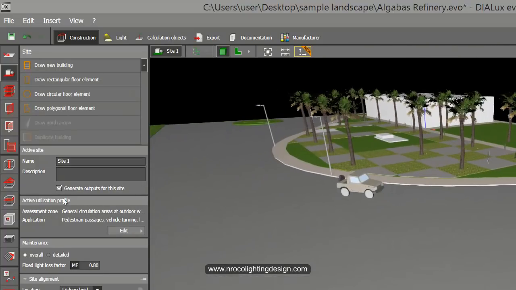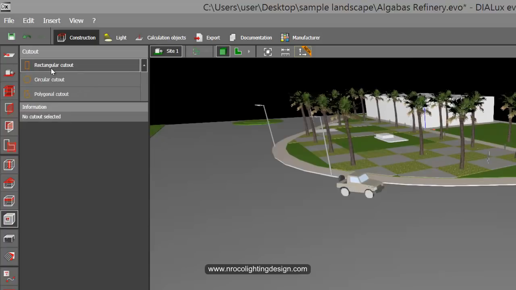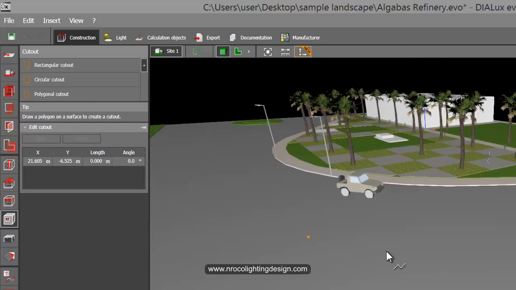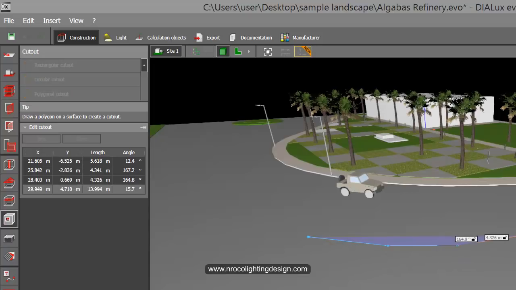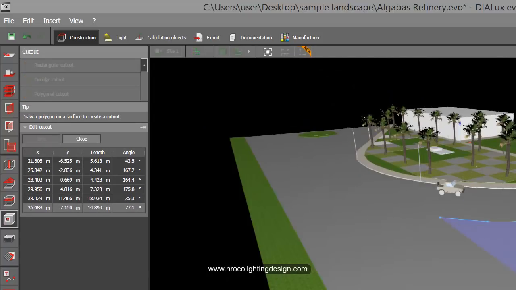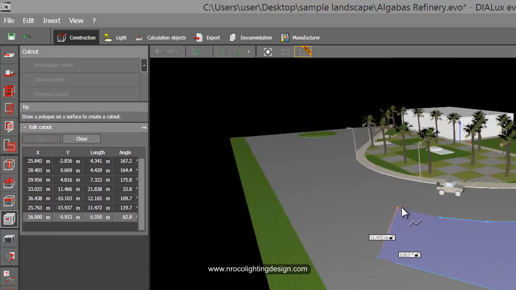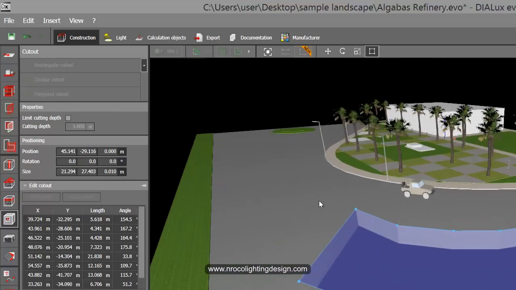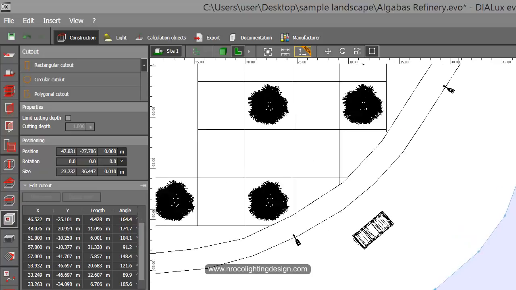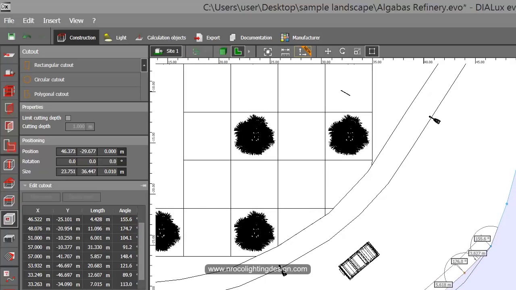So go and select the cutout tool, and then you will use either the polygonal cutout or the rectangular element. So go and select the polygonal, for example, and then you will do like this. Make sure you select your cutout tool in your 3D view, because you cannot do it in the plan view, and then you will adjust it in your plan view, which is here. And then you can just adjust it if it's not a perfect arch or perfect curve here.